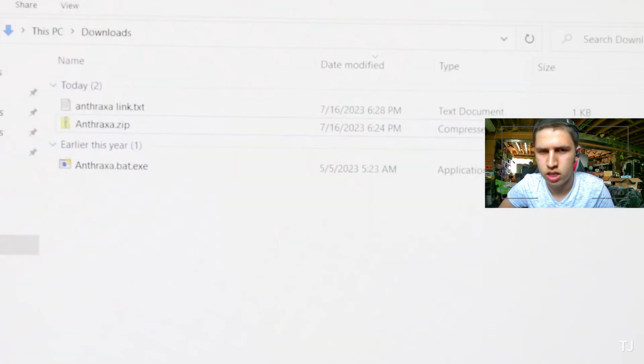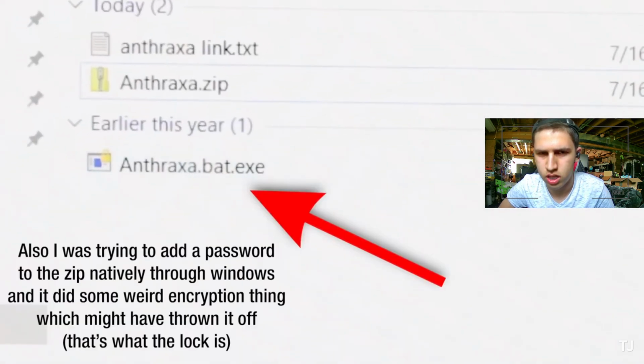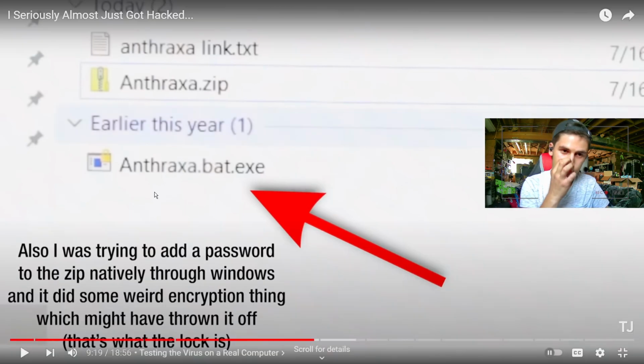Now I did notice it left over this exe file, but when I uploaded it to VirusTotal, it apparently just said that it was an encryption thing, which might have thrown us off.